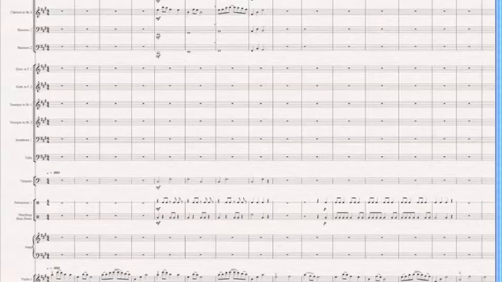It starts on A, moves up a fifth to E, down to D, down to B, and then back to A. The first movement is set in A major. The melody is featured in flute 1 and violin 1. This movement is in sonata form.